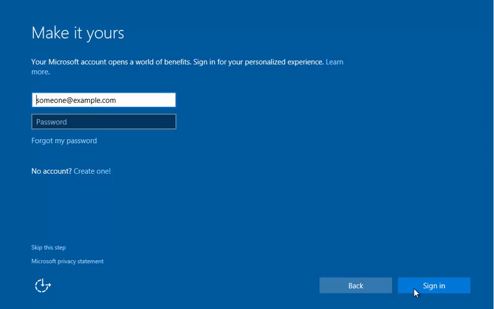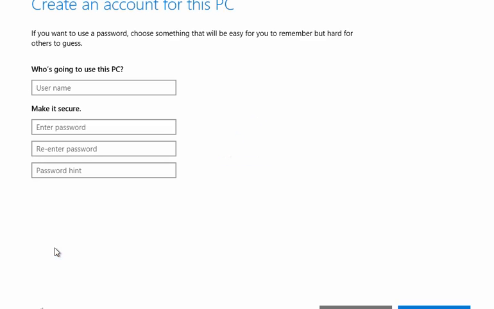Right, okay. Your Microsoft account opens a world of benefits. Sign in for your personalized experience. So that's pretty much asking you to do, for those that have got Windows 8, it kind of asks you to do the same there. Sign in and use your account as a login. For the purpose of this video, I'm going to skip this step, which is at the bottom, and I'm going to create an account for this PC.